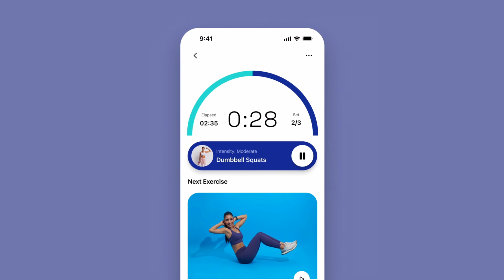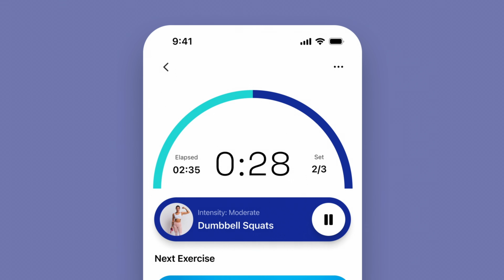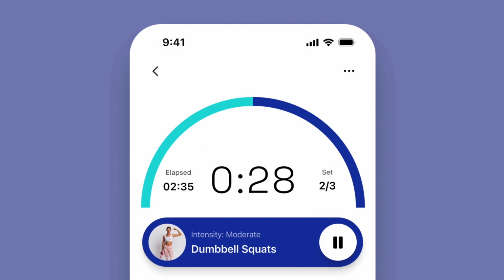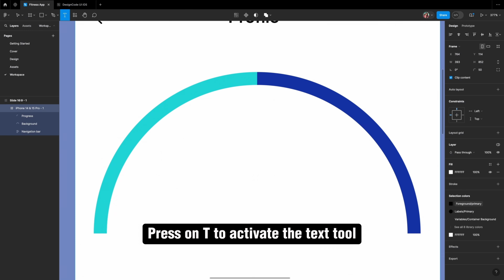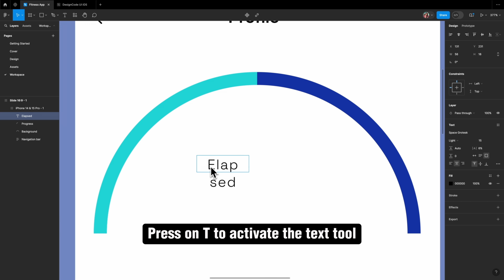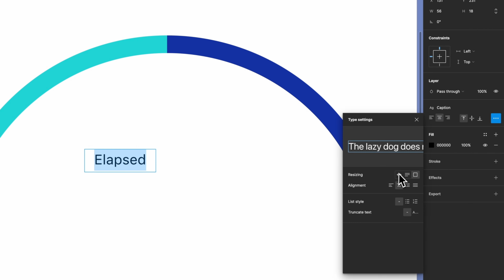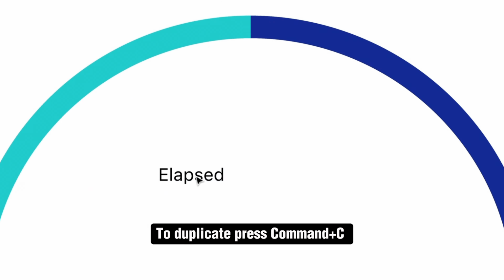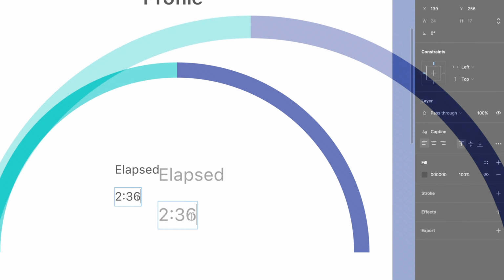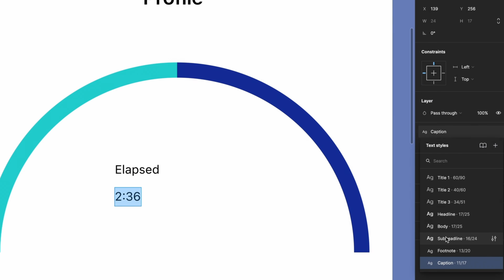To provide users with essential workout details, we'll add the timer and set indicator information. This displays the elapsed time and the current set number within the user's workout session. For the subheadings, we're going to type elapsed using the caption text style. We're going to set the text to auto width and align left. Then type a random elapsed time using the subheadline style.